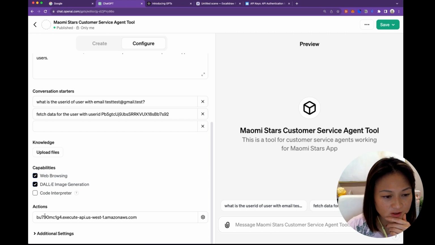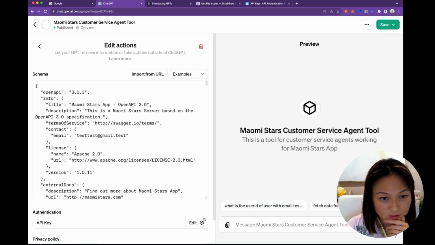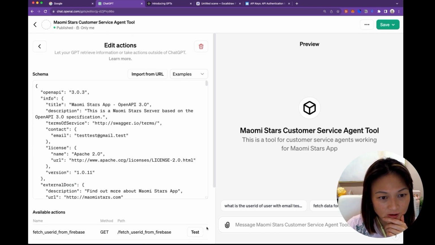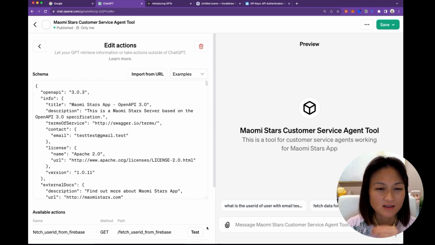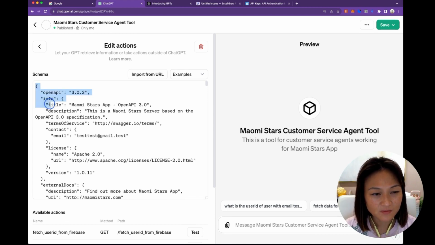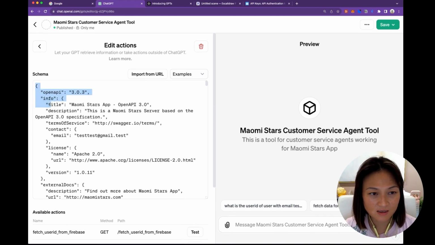So here we're going to focus on the actions. So what are actions? If you click into it, this is the part where, yes, it's no code, but there is a little bit of code. The way you create an action is to paste your API schema based on the Swagger specification.